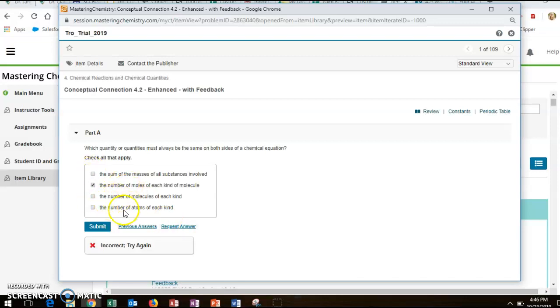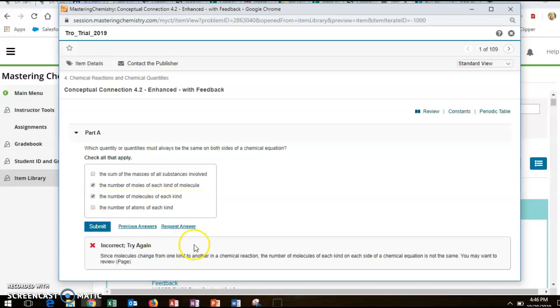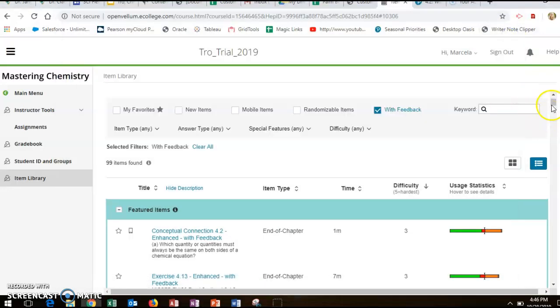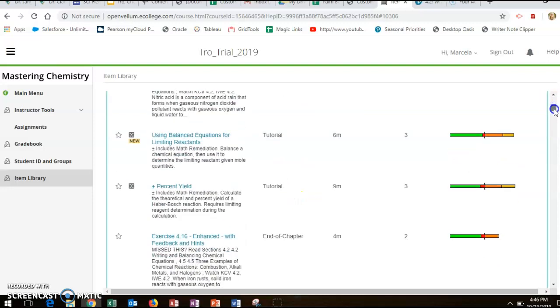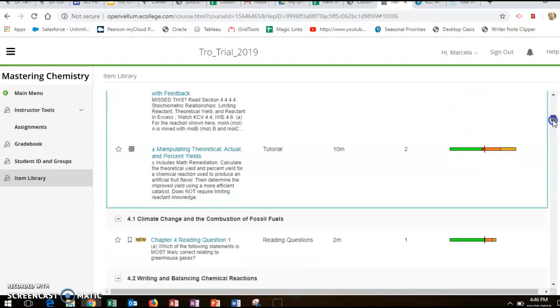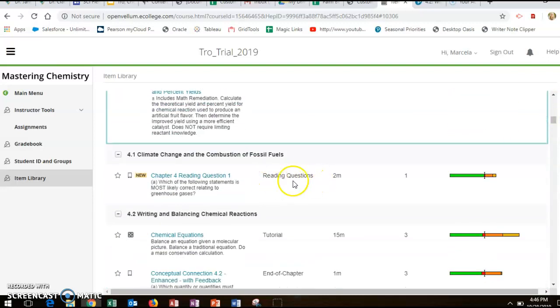Looks like I just answered that, but you could click on the question and you're going to get feedback right here. So that's kind of nice for that particular question. So let's X out of that. So as you can see, you can filter through what type of question. So you have end of chapter, you have tutorial, activities. Here's a reading question.